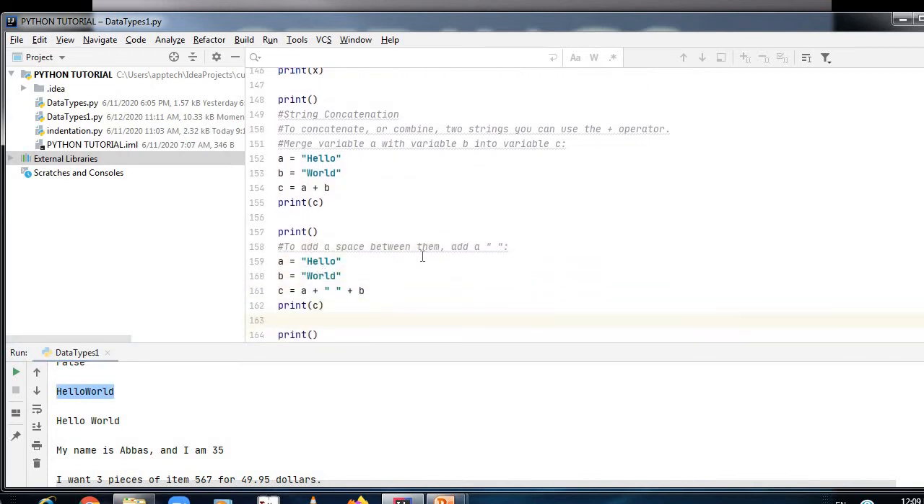Now to add a space between them, add in between two double quotes, and a space will be added over here. So in a, hello is there and in b, world is there. Now you can see in two double quotes a space is there. Because of the space, here hello world will have a space over here. Earlier there was no space. Here if I want, I can give the space like this.